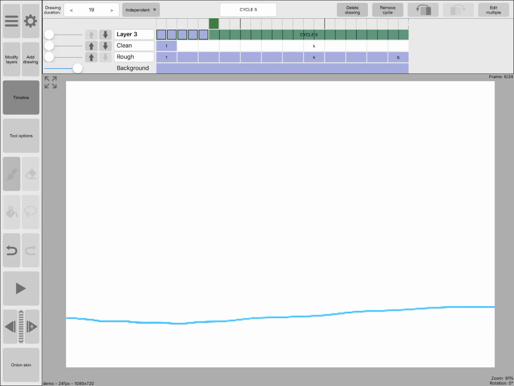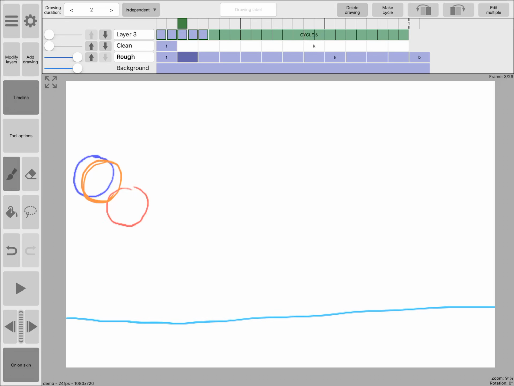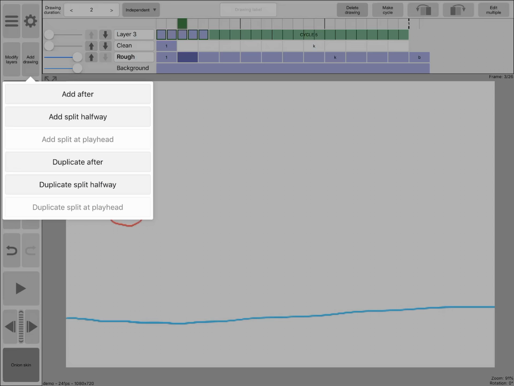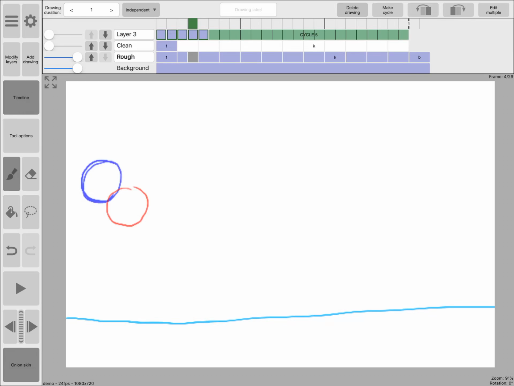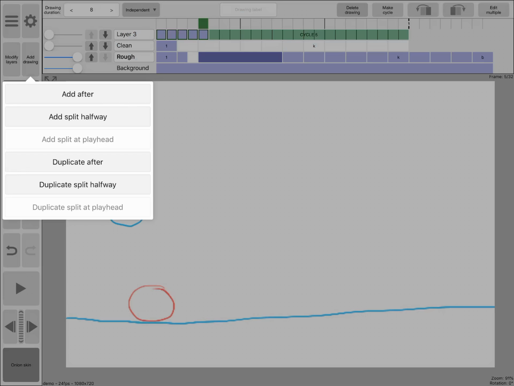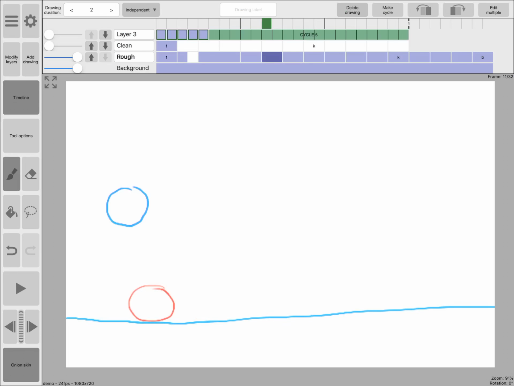If I were to add some in-betweens over here, I'll show you on the onion skin. I can add a drawing after. So this drawing is empty, as you can see it's blank, and I could just make it in between. I can duplicate it after, or split halfway, and if I add a split halfway, it's just gonna separate the duration of this frame. So if it were 8 frames, it will be 4. If it's 4, it'll be 2, etc. It just cuts the cake.